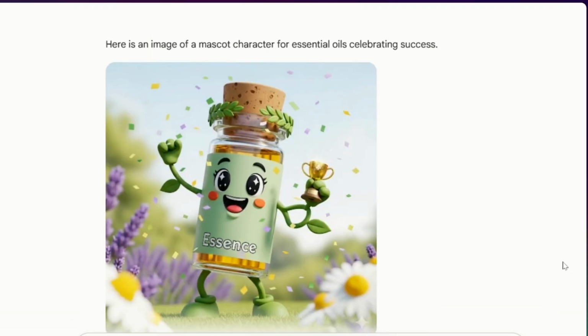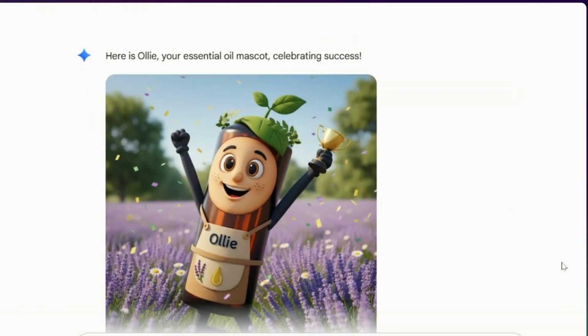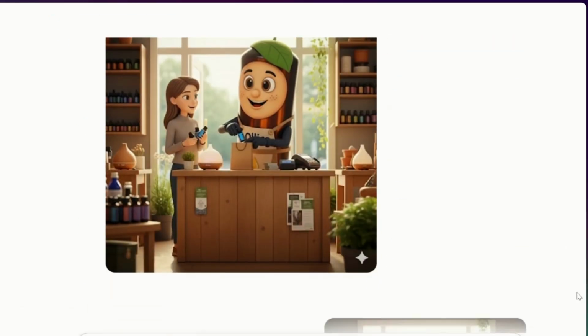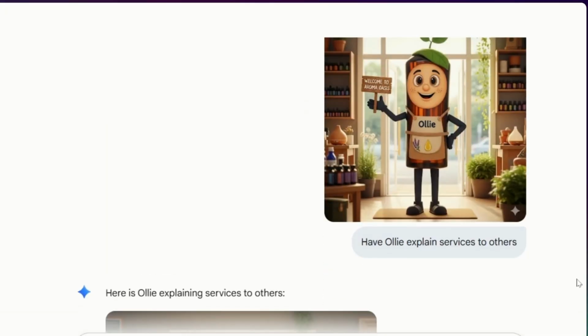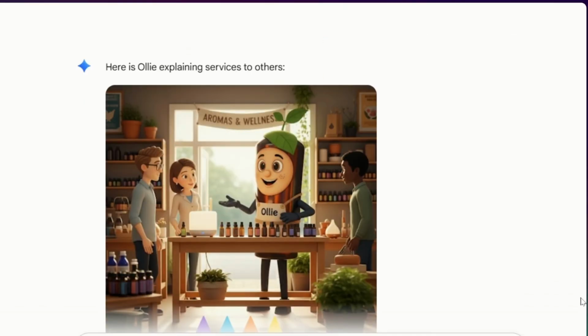And I was like, I think I want to stick with what Ollie looks like. So I uploaded Ollie again, said, now let's have him celebrating success. And there's Ollie in a lavender field. Now let's have Ollie being helpful and helping a customer. So you see what you can do by just simply coming up with new ideas for a mascot for your products and see what Nano Banana can come up with.